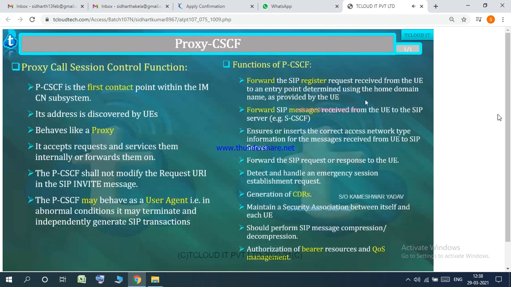But if a roaming user is visiting a roaming network and reaches the roaming P-CSCF, and the request comes to the roaming P-CSCF, it determines that this user is not our network user. This guy belongs to another IMS network. Then it will forward the request message not towards the S-CSCF, but towards the I-CSCF of that user's home network.